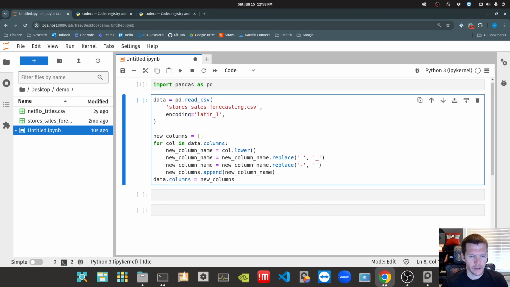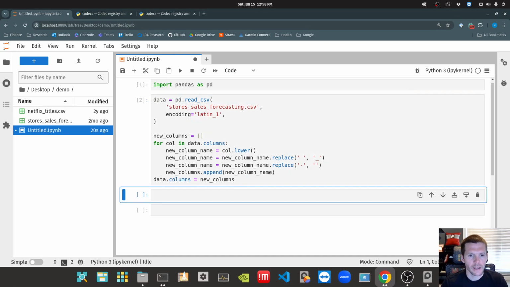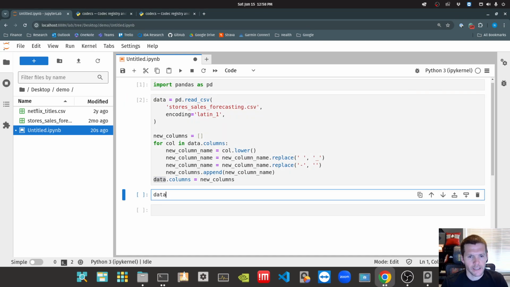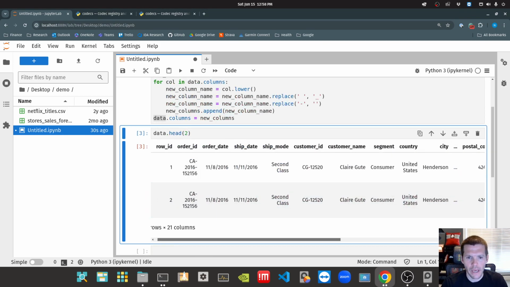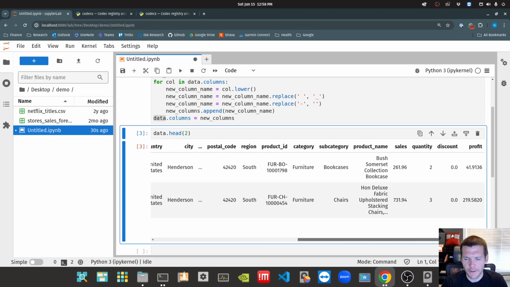And then in a previous video, I showed you this little piece of code right here that I like to use to standardize my column names. So when we run that, if we look at the head of our data, let's just get the first two rows, we can see that we have a data frame that looks like this.